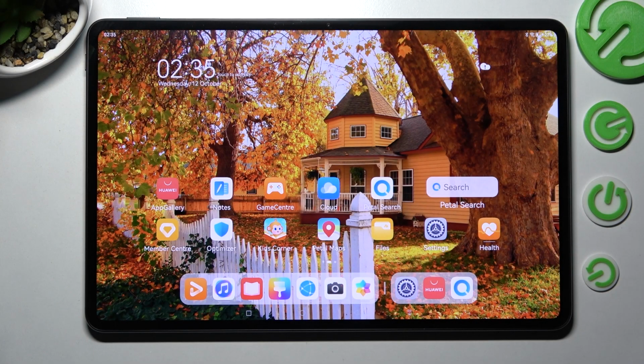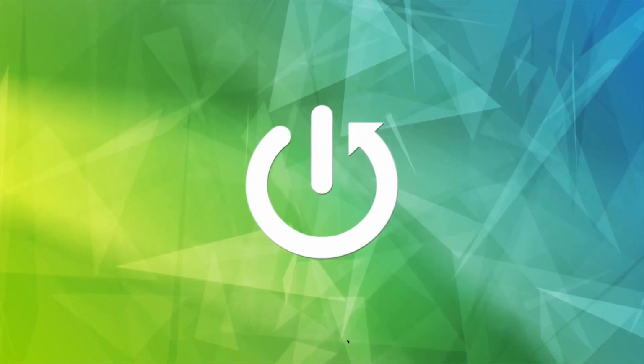Hi! In front of me is HUAWEI MatePad Pro 12.6, and today I would like to show you how you can switch on or off autocorrection on this device.